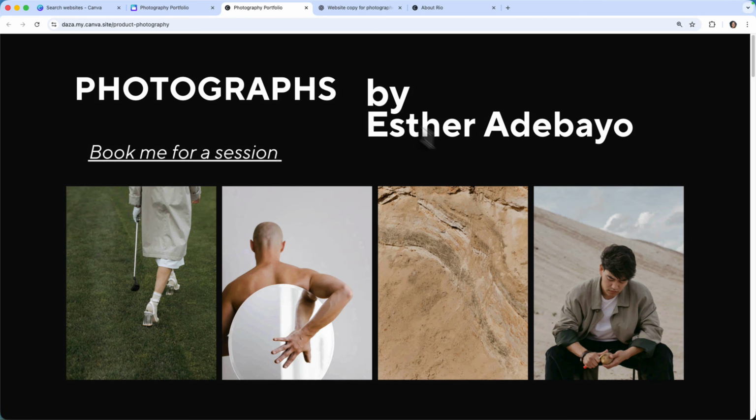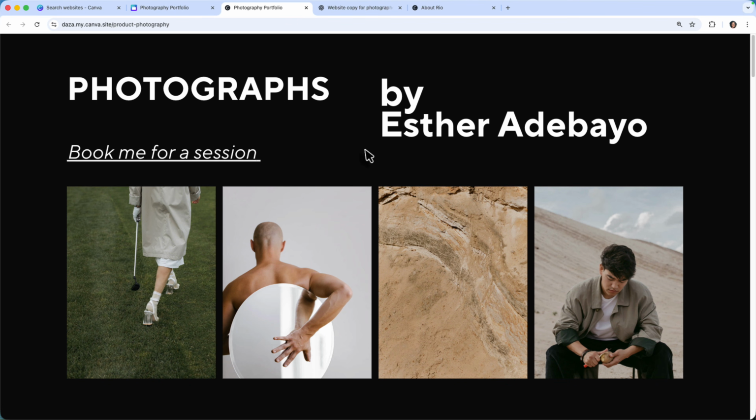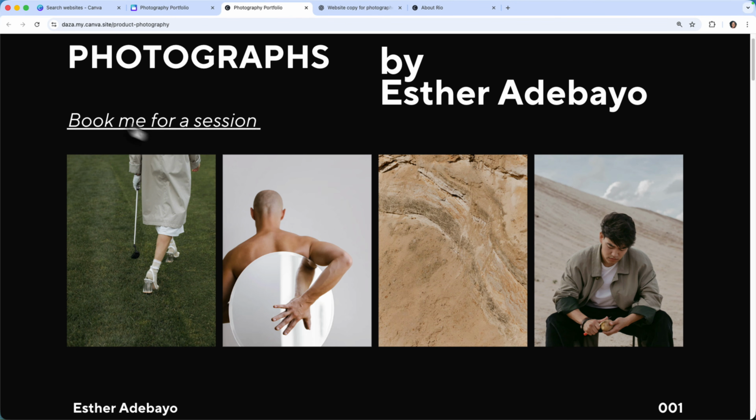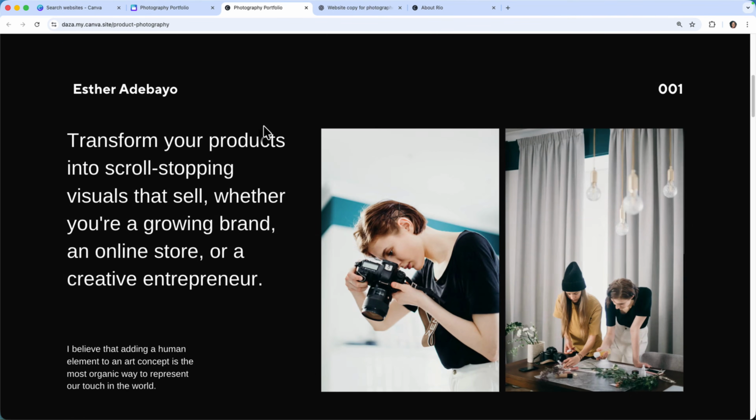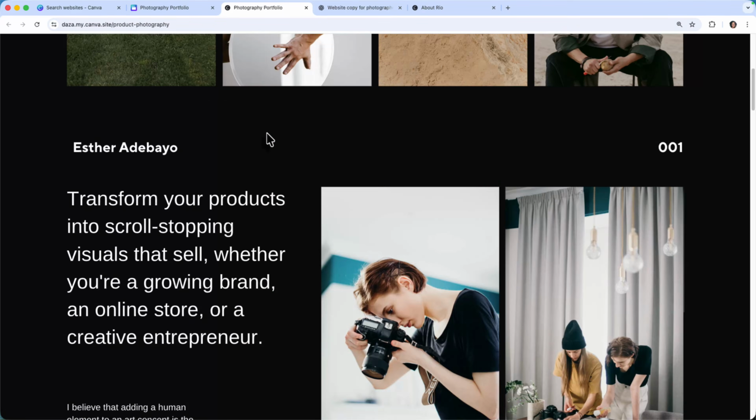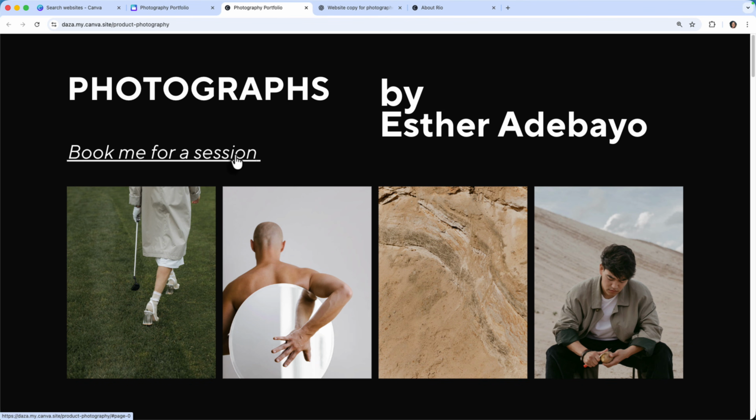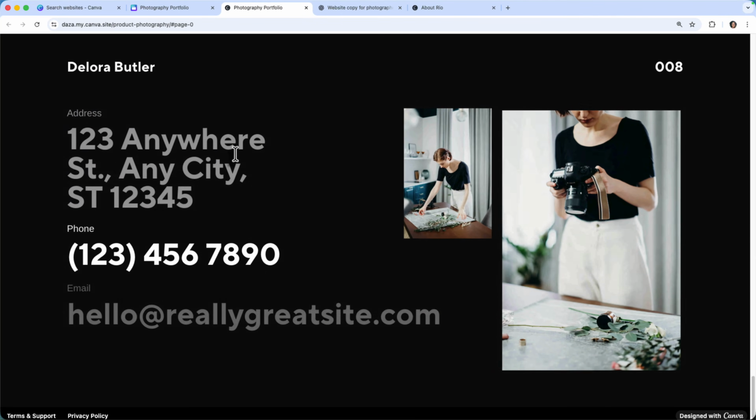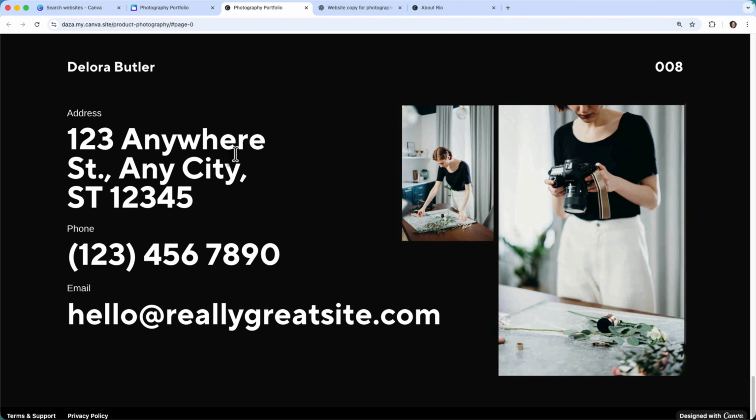So this is the website, Photographs by Esther Adebayo. We have our book me for a session call to action right at the top, and we have all the various sections of our website, and this is really good. So when I click on this book me for a session, we see that it scrolls all the way down to the contact details of the website, and that is just amazing.